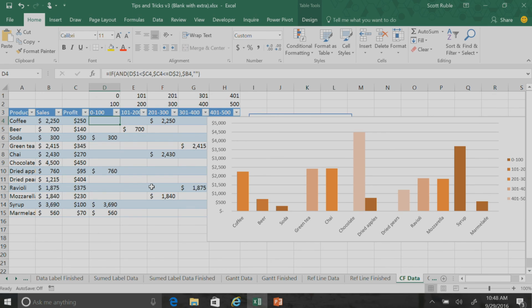I see what you're saying. So you want to conditionally format the bar for things that are above the line versus below the line. That's a little bit more involved than what I showed you here. If you join me afterwards, I can then talk you through how to actually do that.